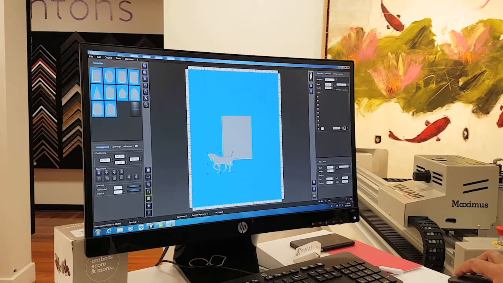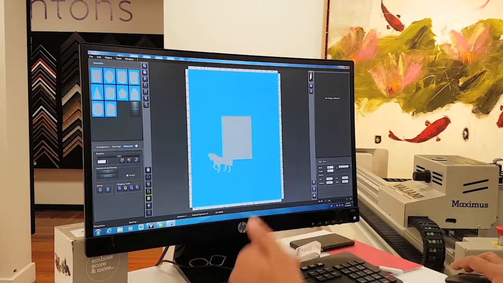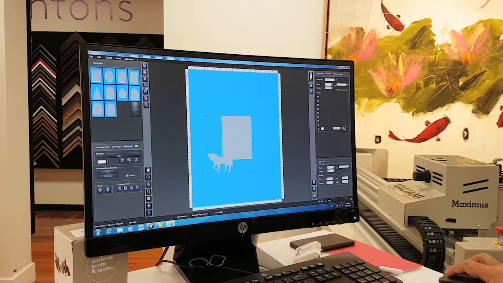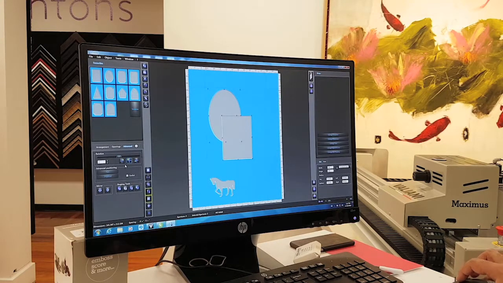you can do weld, advanced weld. With the horse it is not so nice, but sometimes with different shapes you can create really a lot of things, because this and this weld, or you can do, for example, this and this trim top, trim bottom.